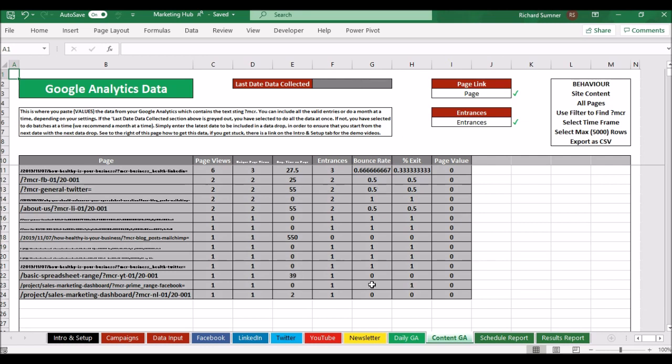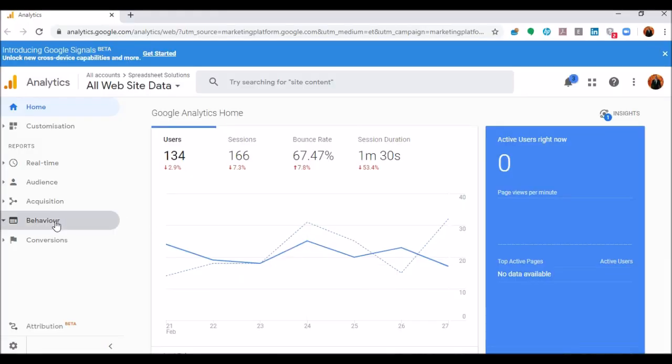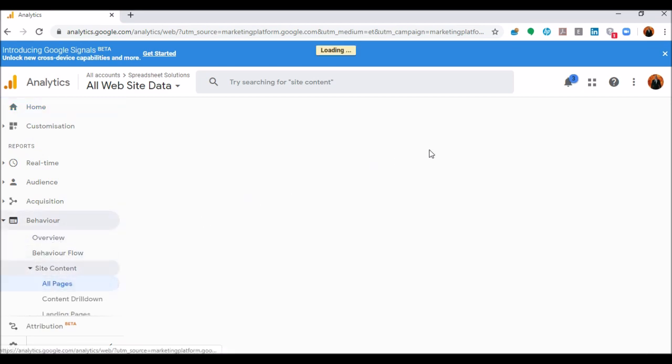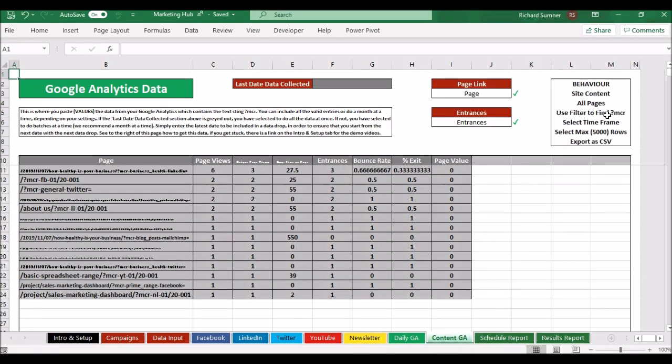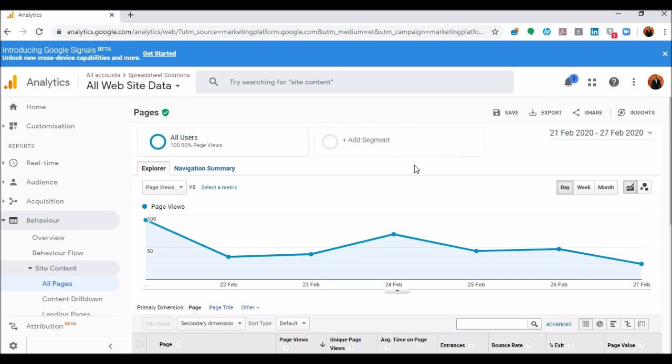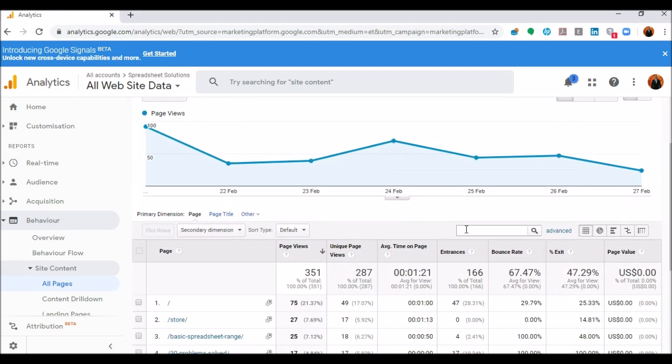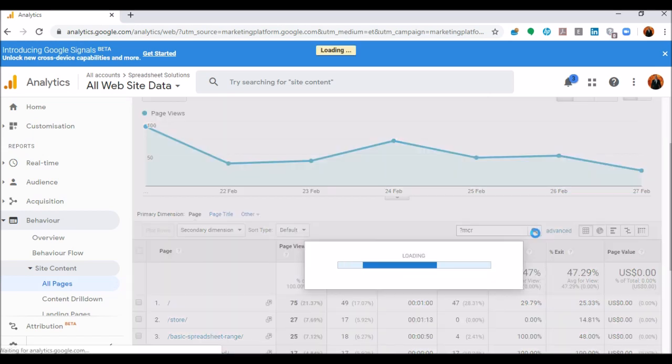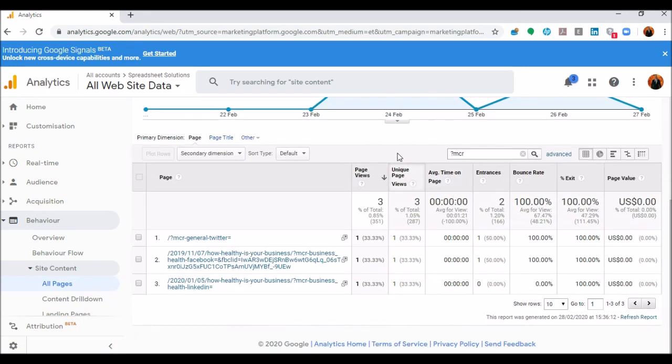So how do I get this data? It says here behavior, site content, all pages. So if I go to behavior, site content, all pages, it brings all pages together. While that's loading, let's see what's next. Use the filter to find $MCR, select time frame. So if I use the filter down here to do $MCR, that's that. And then I select the time frame.